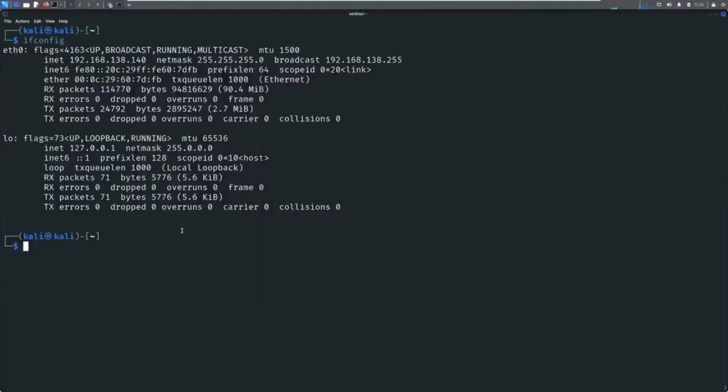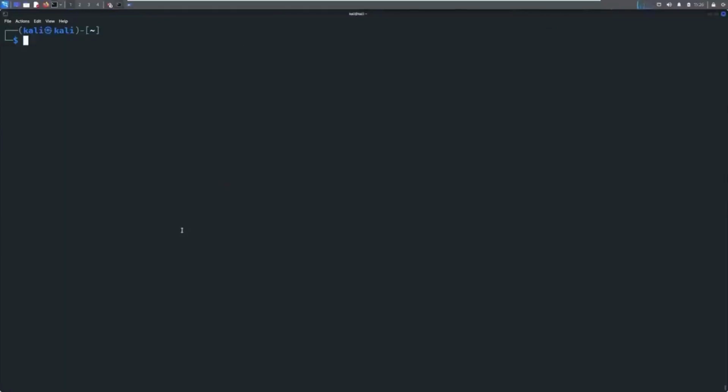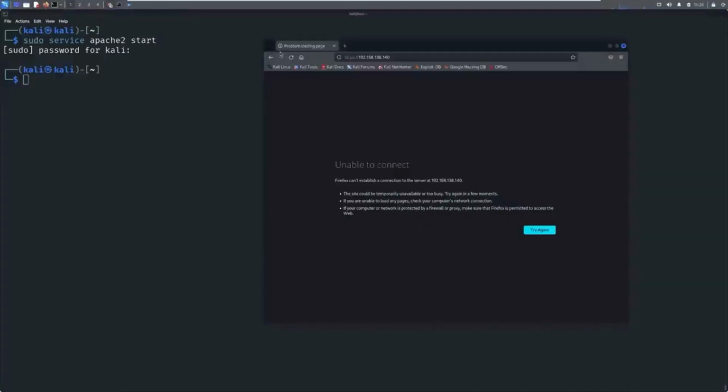So now what we're going to do is we're going to come in here and we're going to say sudo service apache2 start. We hit enter. It's going to ask for our sudo password. And then we have no confirmation of anything. So let's go ahead and come back into the browser and we're going to refresh.